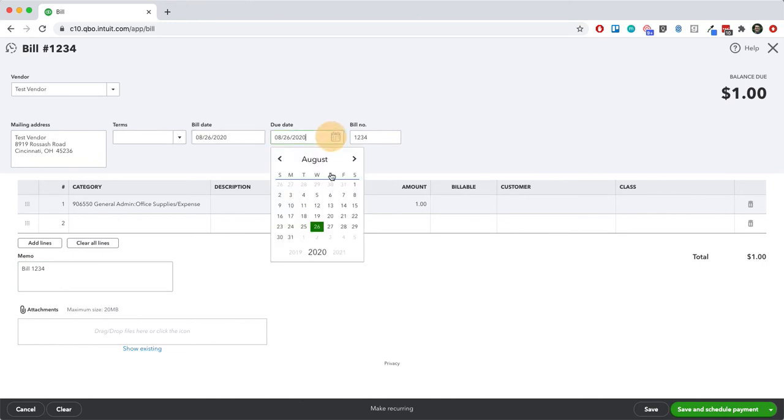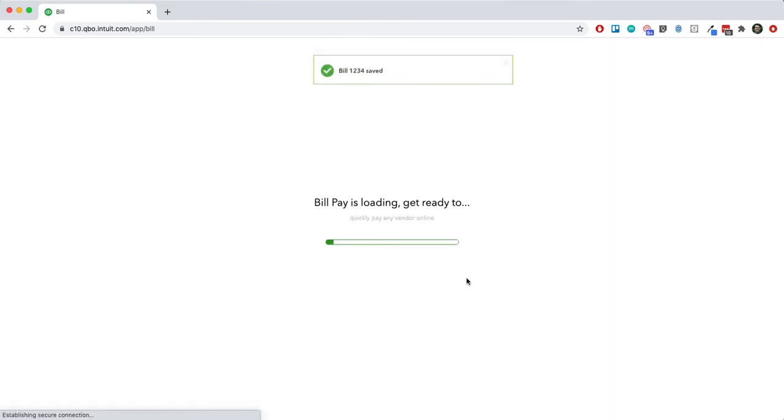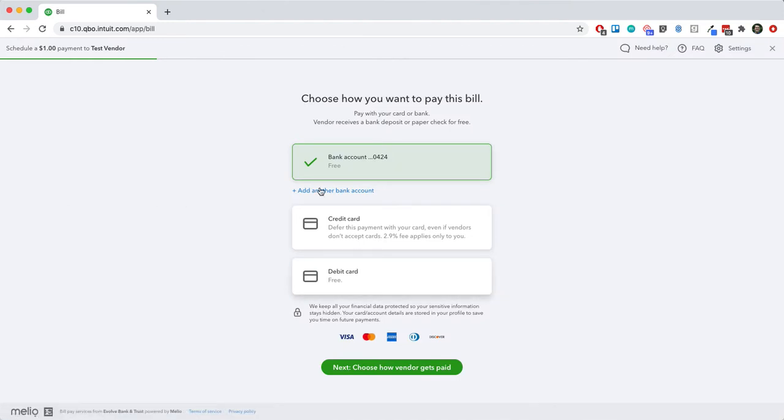So you can say this is due the 31st. You can put terms in, but you don't really need to do that unless you want to track all your bills and due dates and all that. So the next step here would just be to hit save and schedule payment. So now the online bill pay is loading.